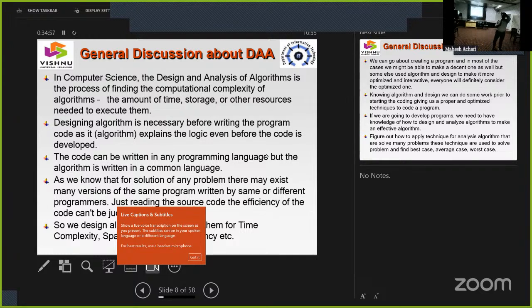Listen to my statement. Tell me whether the statement is true or false. To execute every program, input is mandatory. True or false? For every program, input data is mandatory. Yes? No? No, raise your hand. One says no. Anybody else? Is that correct? He is correct that not every program requires an input.